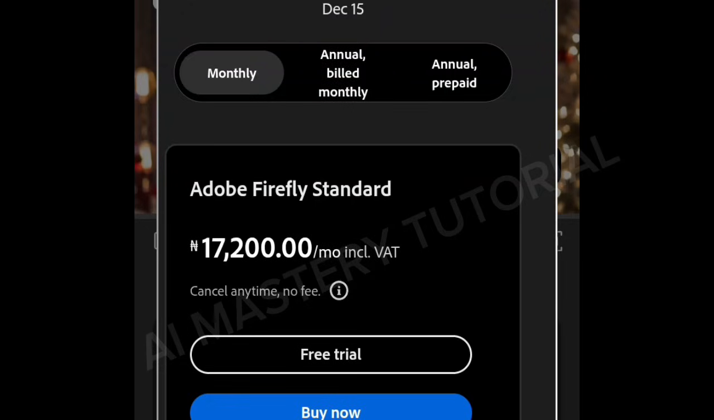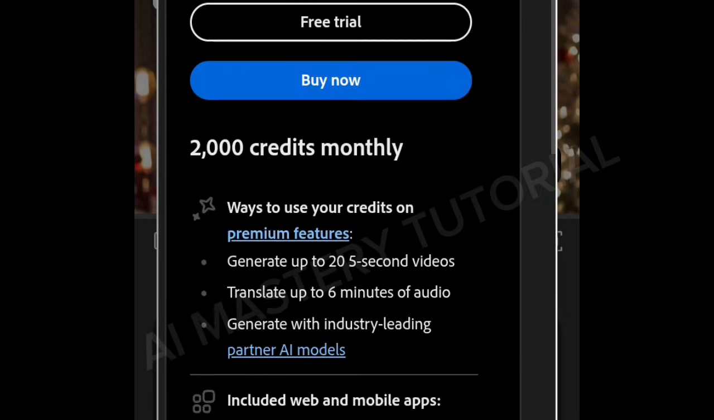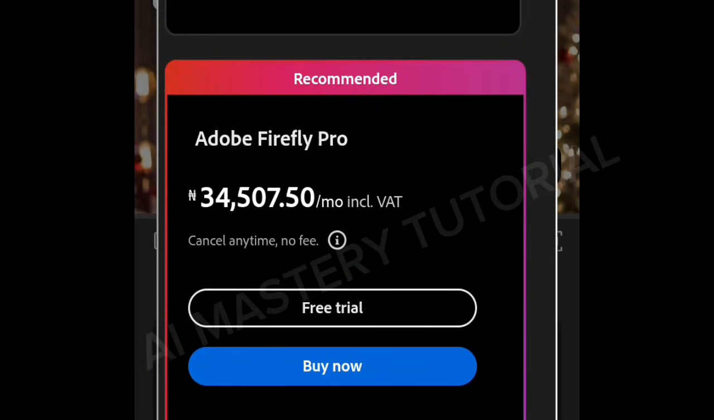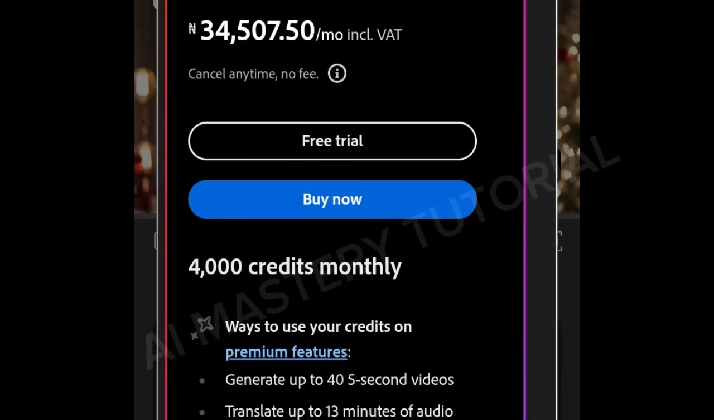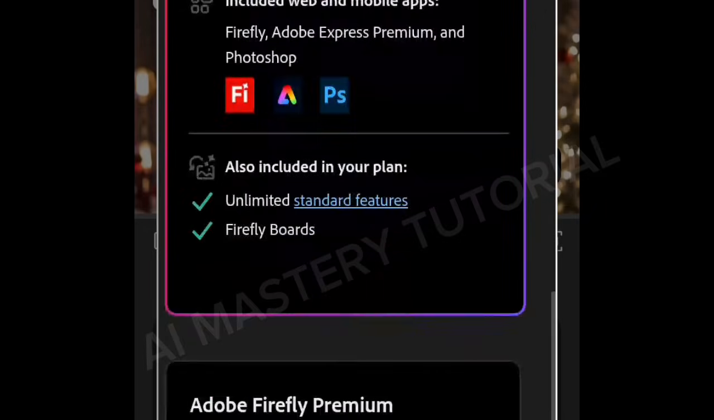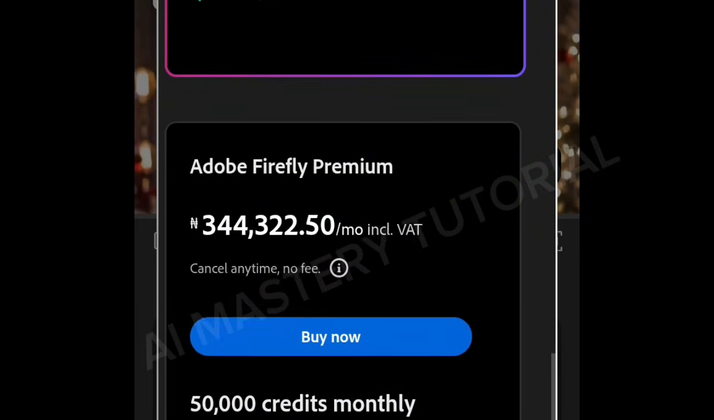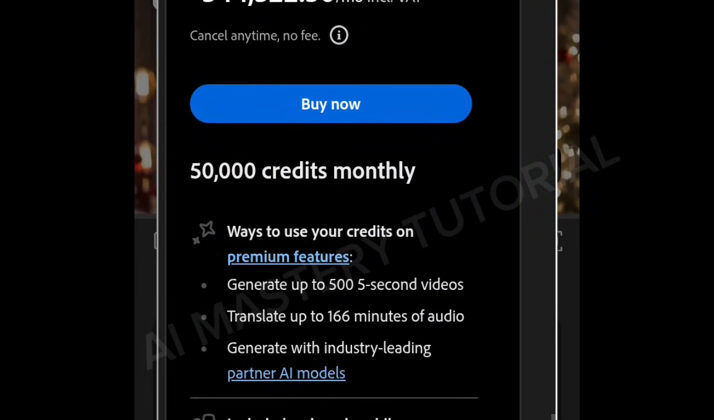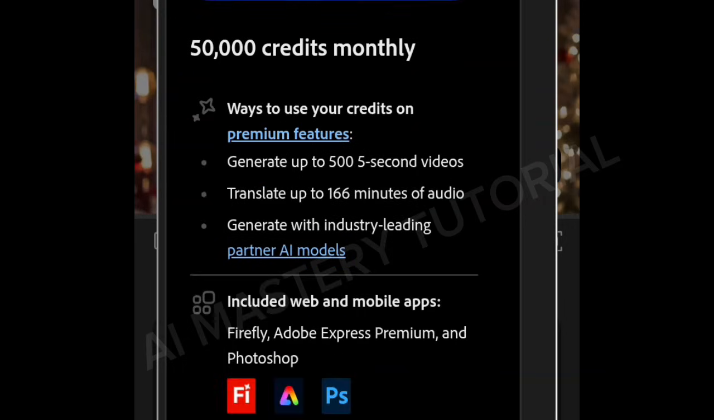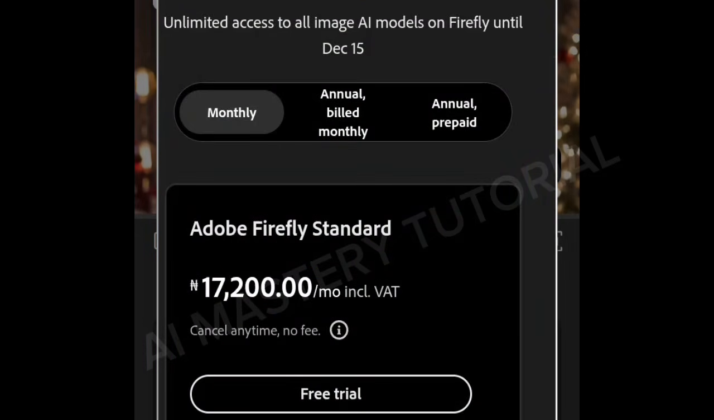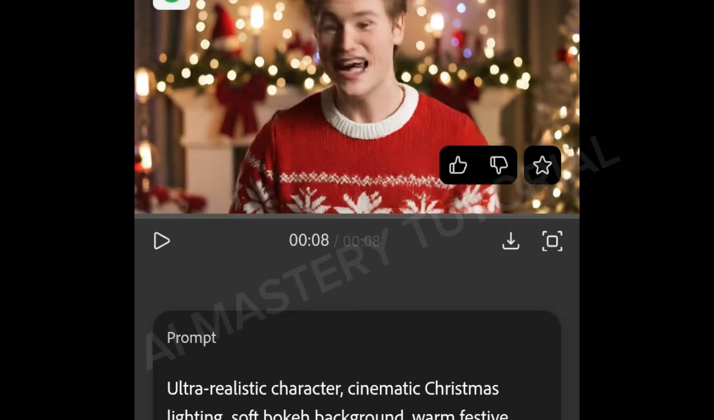So let's look at only the monthly. The standard is 17,200. Then the Adobe Pro version is 34,507 naira 50 kobo, and that gives you 4,000 credits monthly. So you can check out every one of them. This one is another one for the premium, for those that generate heavily. Okay, so this is how Adobe Firefly is. So you can make your choice and see if you will be going for the free version or you go directly to their paid version. All right, so let me know in the comment section what you feel about this one.